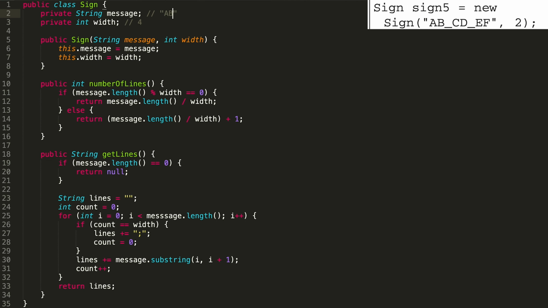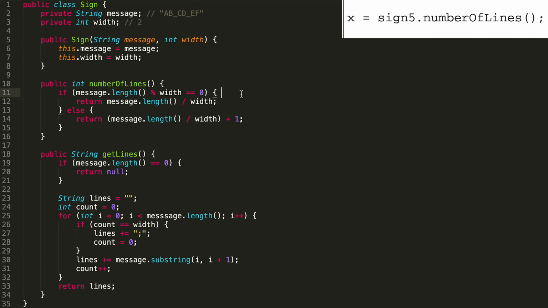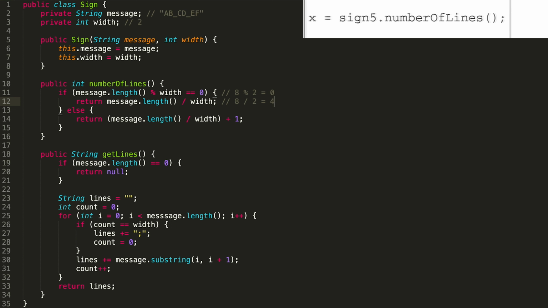All right, and then the last sign that we're creating, sign 5, A, B, C, D, E, F, has these underscores in it, and the width is 2. So it has a length of 8. So let's go ahead and see if 8 mod 2 is equal to 0. Looks like it is. 8 is divisible by 2 evenly. So we're going to return 8 divided by 2, which is 4. We need 4 lines for this message.